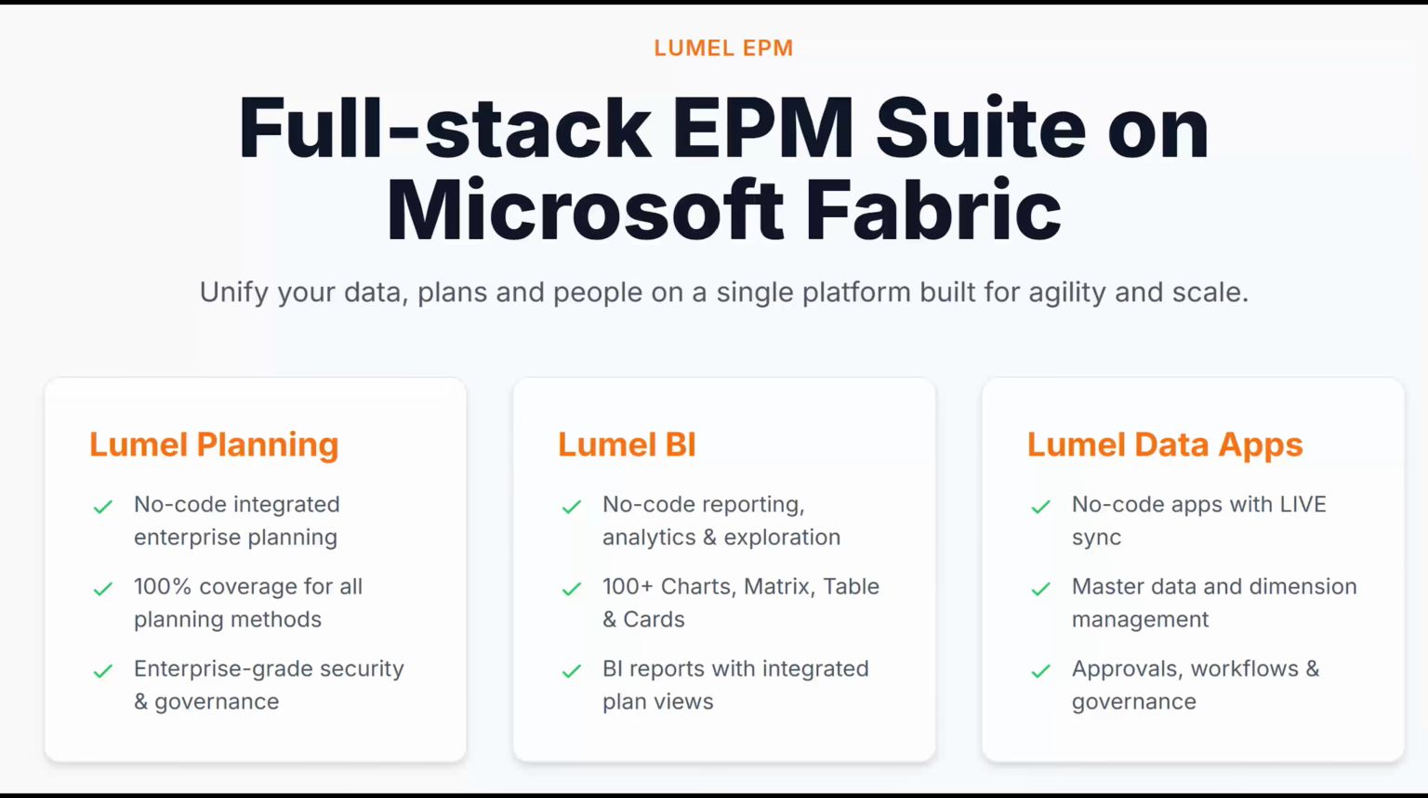The Lumel EPM Suite is available as a native workload on Microsoft Fabric. It empowers business users to quickly build no-code planning, analytics, and data management apps right on top of your existing semantic models. Let me show you how.